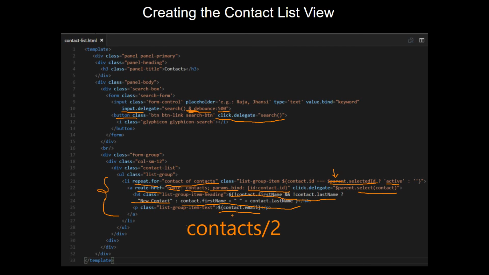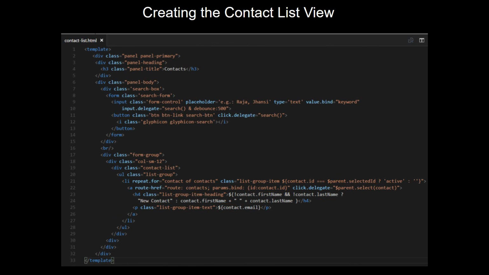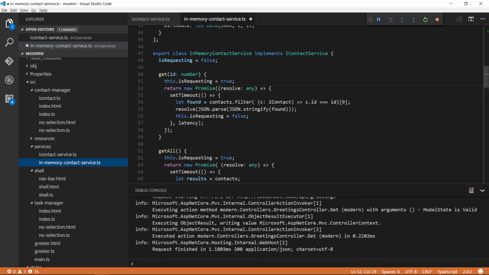It's content inside a p tag, paragraph tag. We are just saying contact.email. So that is the contact list and contact list view. Let's go back to our application now, and then we will build them.